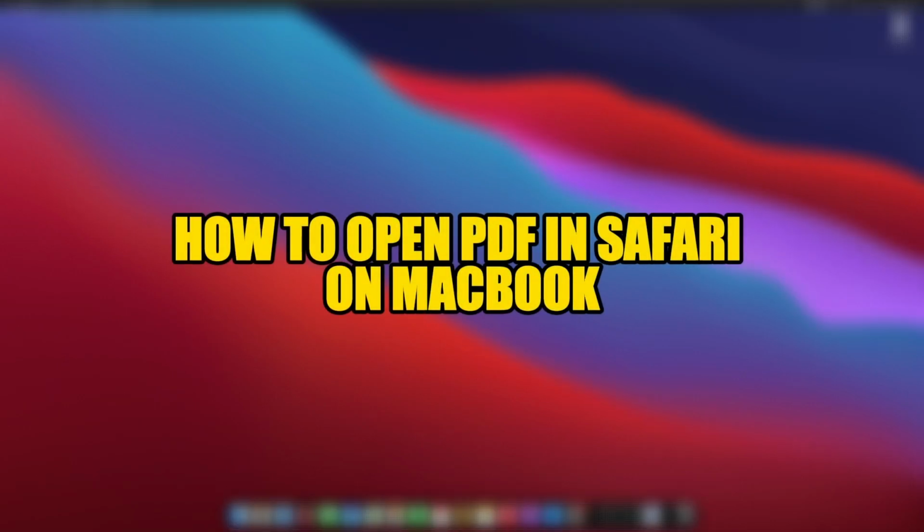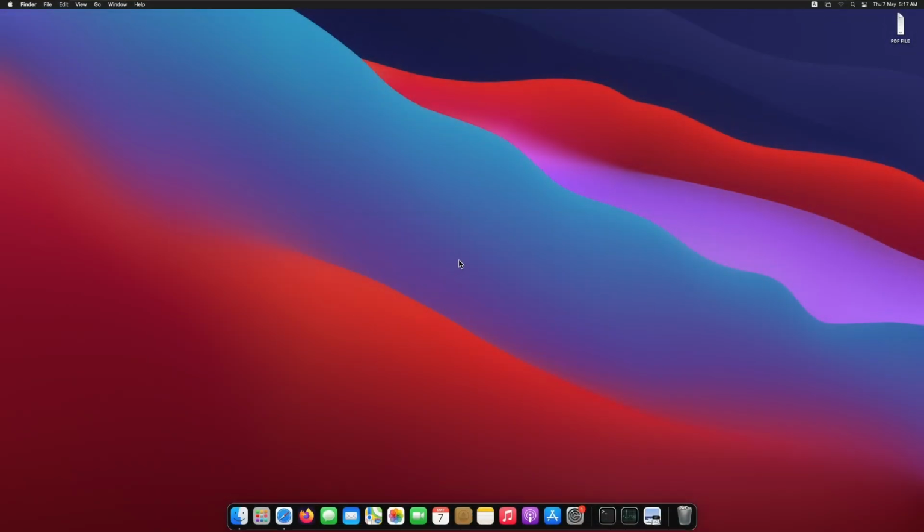In today's video, we'll learn how to open PDF files on a MacBook and look at some of the easiest and most useful ways to work with them.